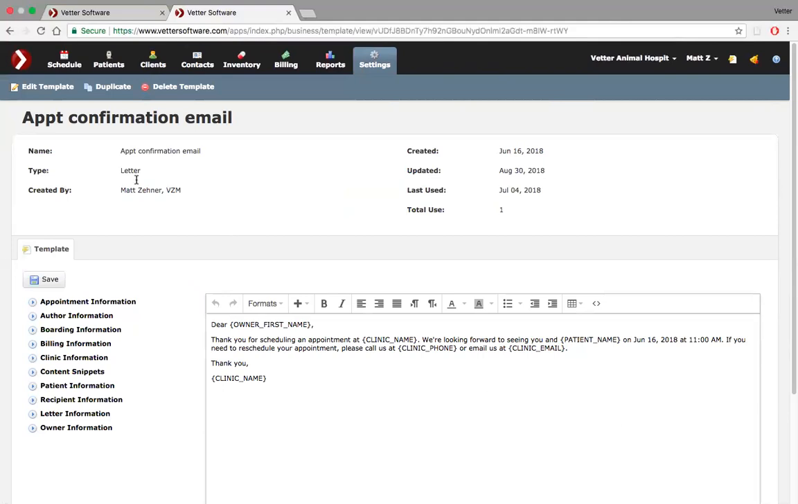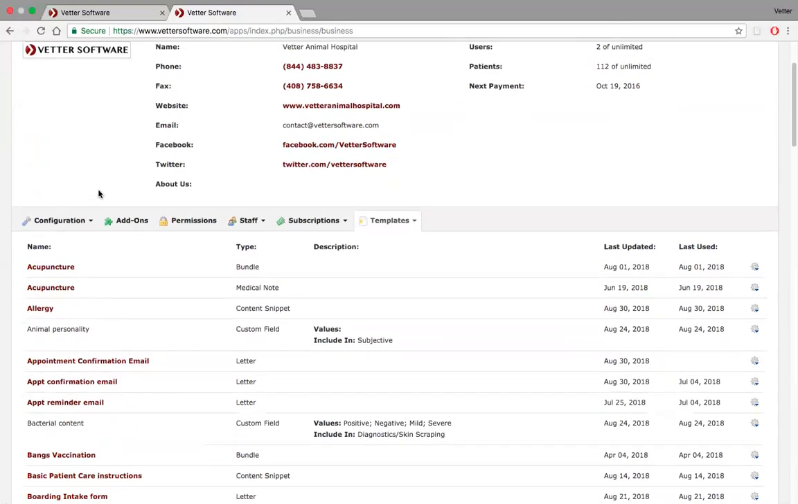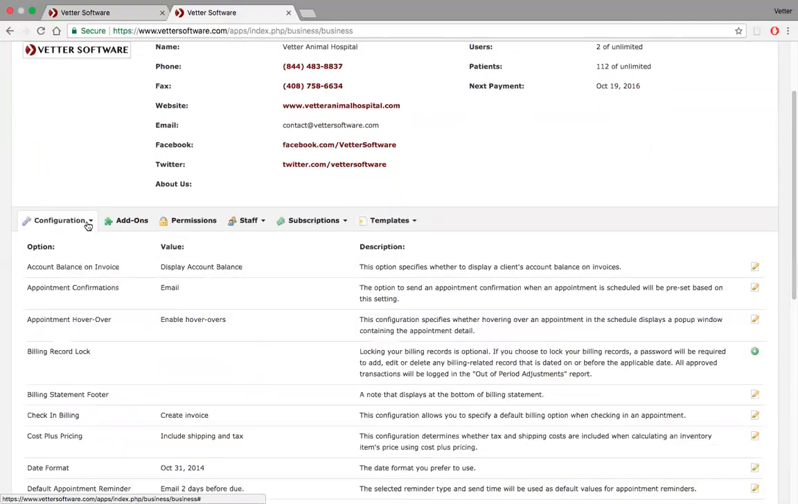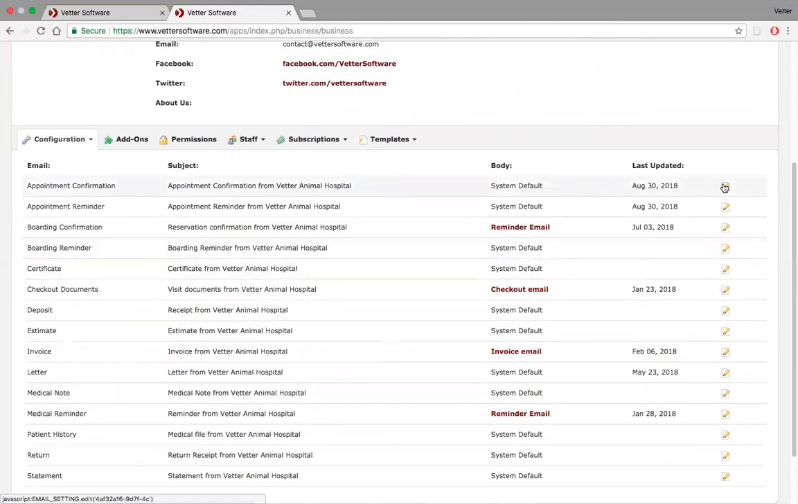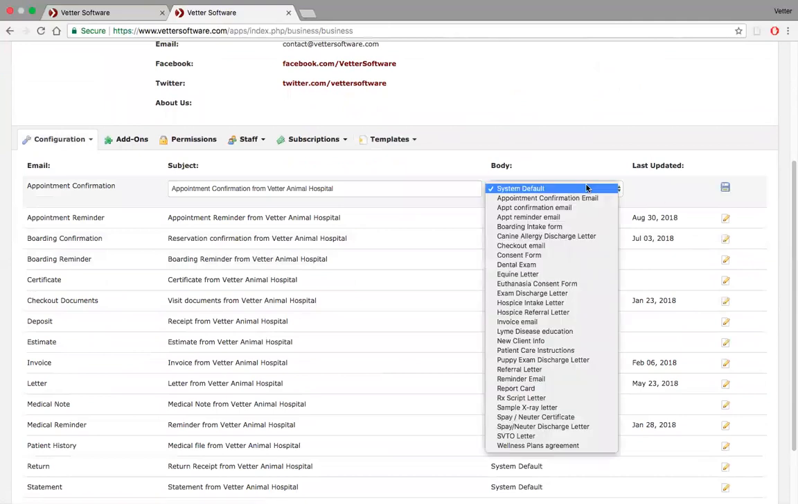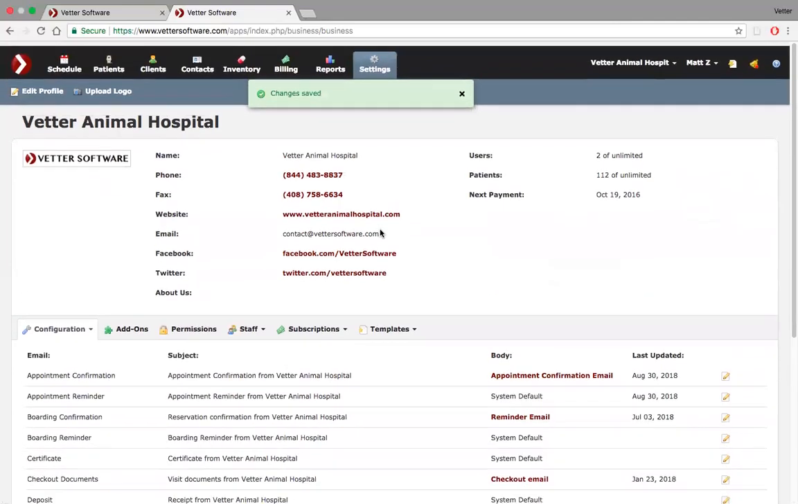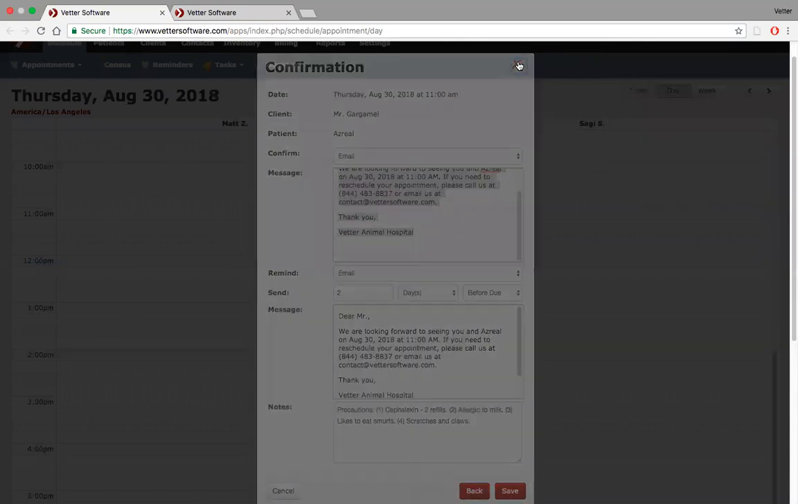Good. So I'm going to come back to my settings, configurations, and email defaults. I'm now going to drop in that new one we made. Instead of the system default, I'm going to use this one. I hit save. Now let's hope I've done this right. Here's the big test, right? I'm going to close out of this.